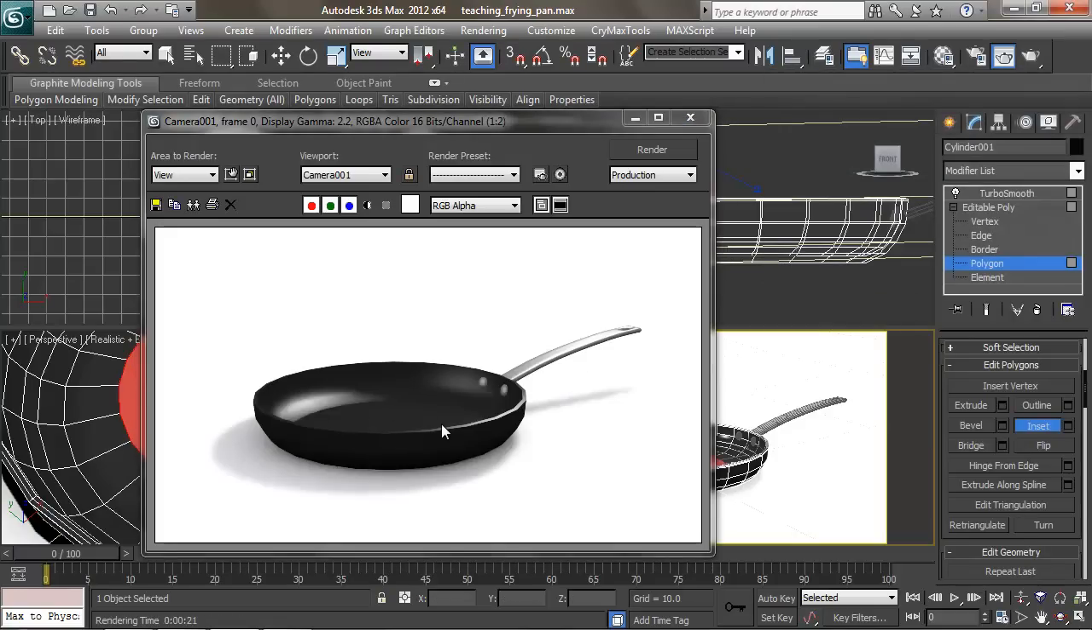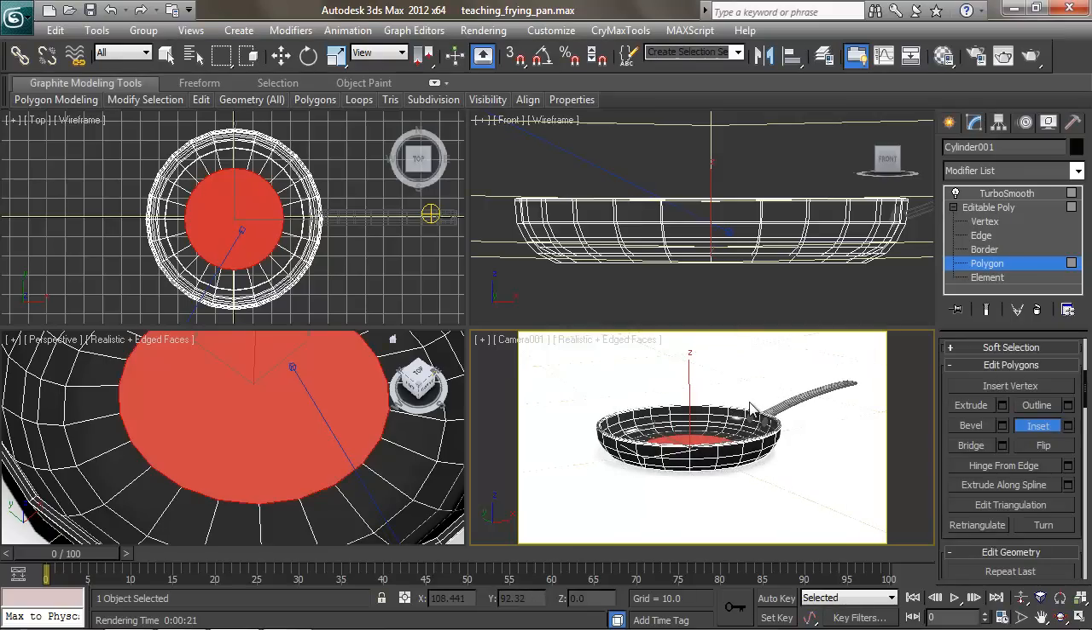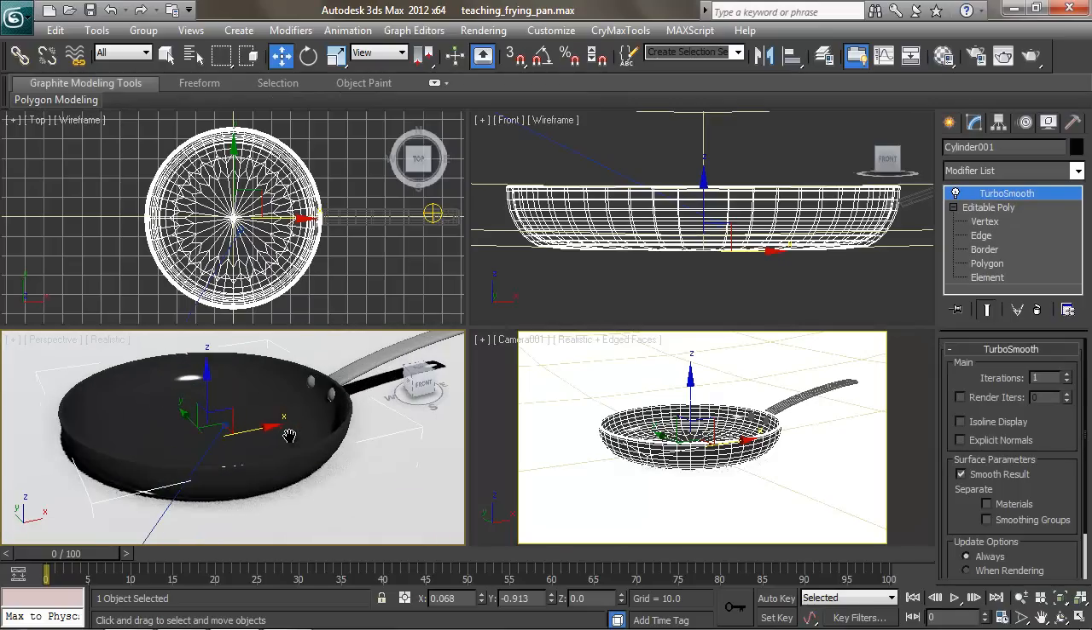Looks like that did the trick. Okay, lastly, let's give our pan a little bit of texture. Oops, I accidentally moved my camera. I'm just going to Control Z that. And I'm going to hide my wireframe.